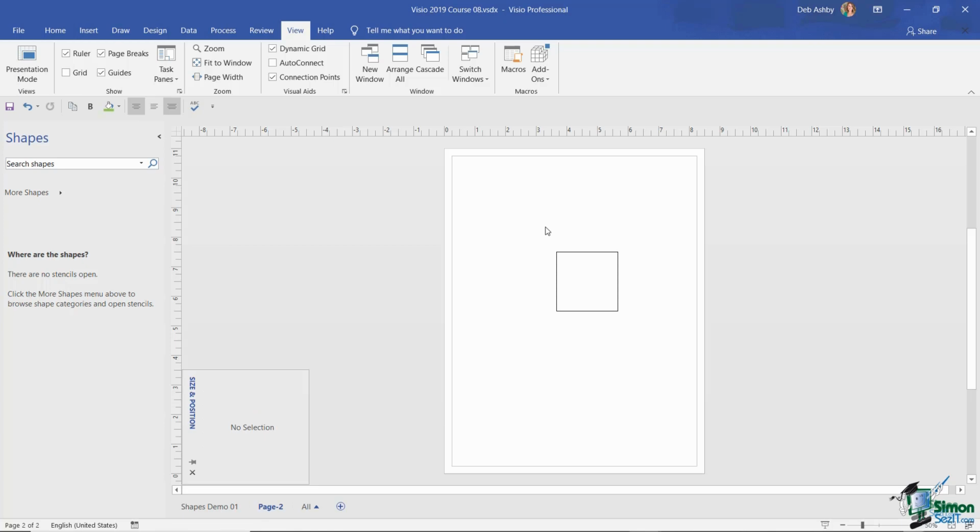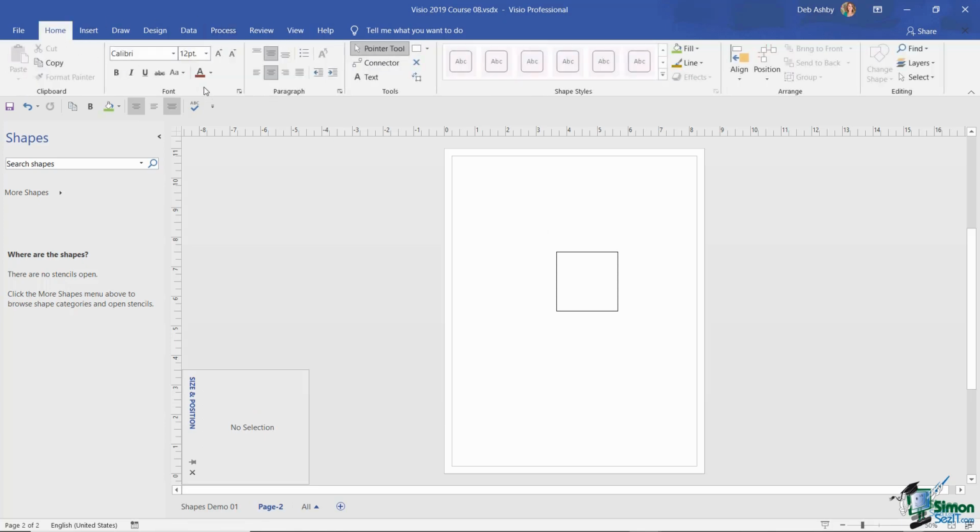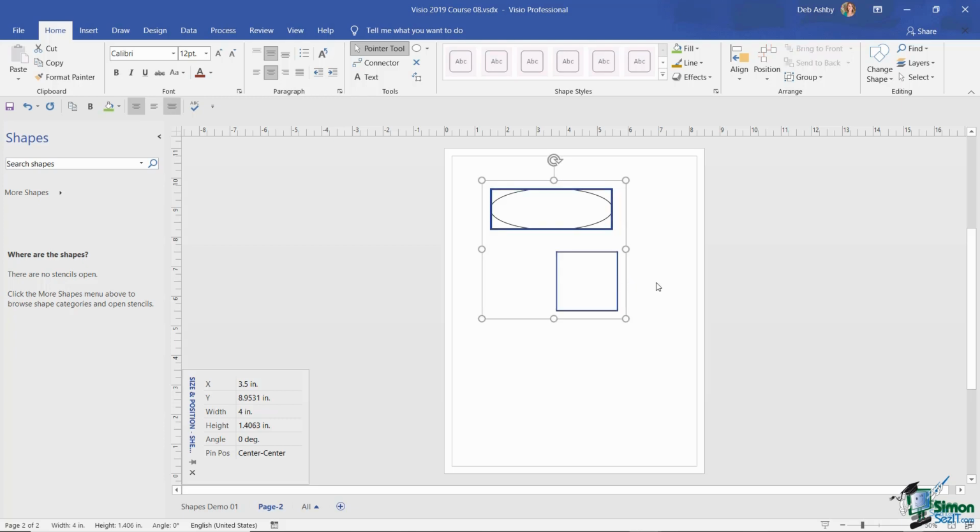I'm going to introduce a second shape. So let's jump back to our Home tab. I'm going to grab the Ellipse drawing tool, and I'm just going to draw an oval shape. Now, what would happen if I was to select both of these shapes? So let's hold down Shift and click on the square. We can see that the size and position window is just showing the information for the ellipse.